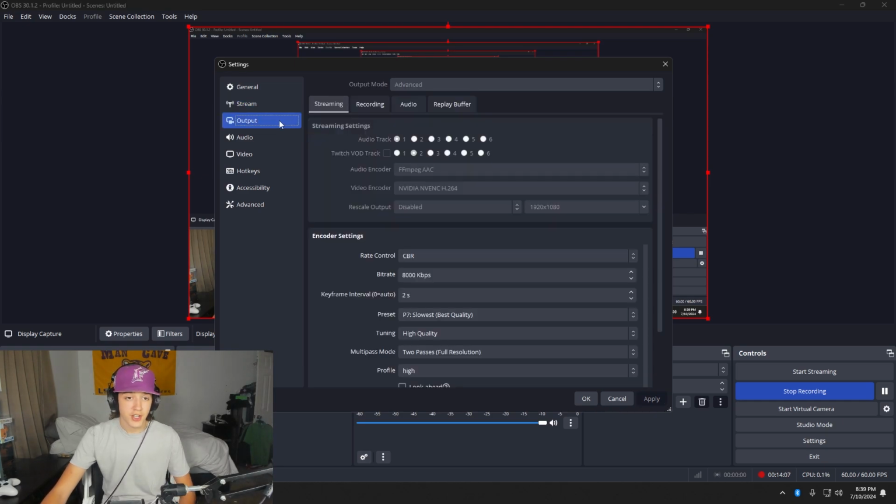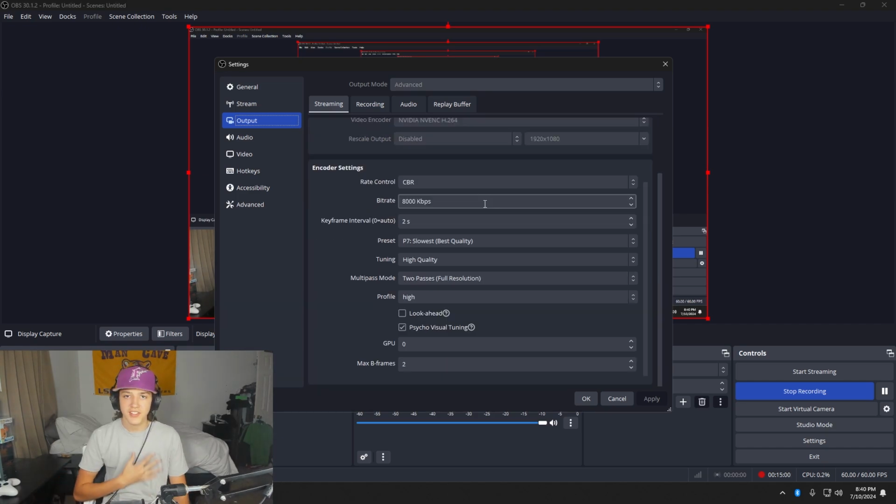Alright, so the next thing you're gonna do is you're gonna come down here to the output tab. Make sure you have this set to advanced. You're gonna have the video encoder set to NVIDIA NVENC H.264. Set rescale output to disabled. Personally, these are my settings, but you can change yours to be a little bit less or higher depending on how good your PC and Wi-Fi is. So I set my bitrate to about 8,000.